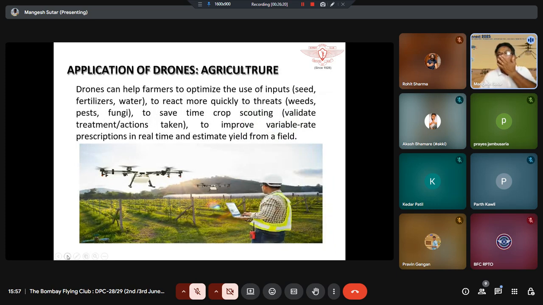Okay, applications of drones. Drones can help farmers optimize the use of inputs like seed and fertilizer and react more quickly to threats. If we are not aware, I can manually or physically go into the farm and check, but it is very difficult. For example, if it is a one-acre land, I can still manage. But if I have 10, 20, 50, or 100 acres of land, then manually monitoring agricultural land is very, very difficult. In that scenario, a drone is the best option available.